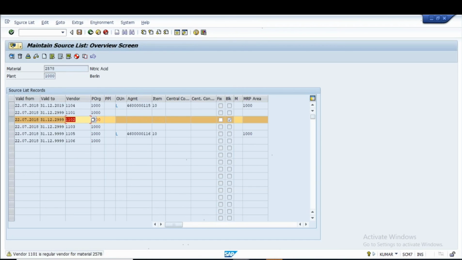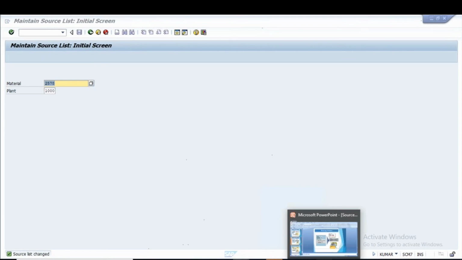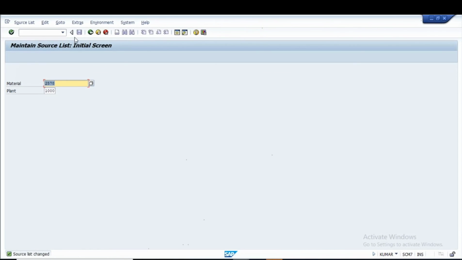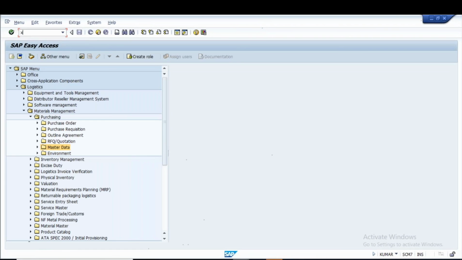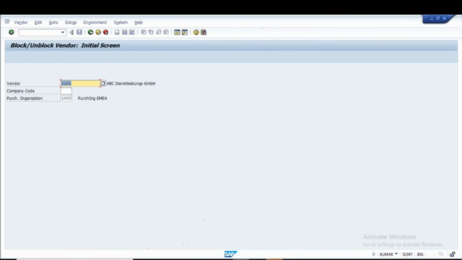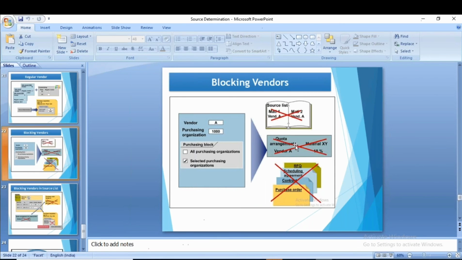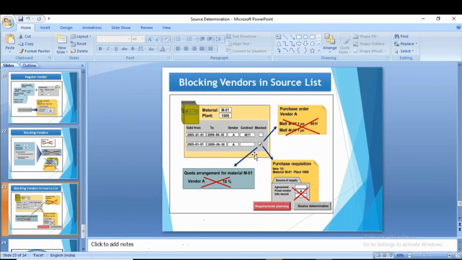Okay, that's done. So that is how you do the blocking of the vendors. So once you do it in XK05, which we discussed, try to recollect our vendor master classes, blocking the vendor through XK05. If you do this, block or unblock vendor, if you block here for all purchasing organizations, all company codes, everything, the moment you do that, it will not allow you to create any further source list, quota arrangement, or whatever purchasing documents. Okay. Now, as I said earlier, a vendor can be blocked in a source list also.